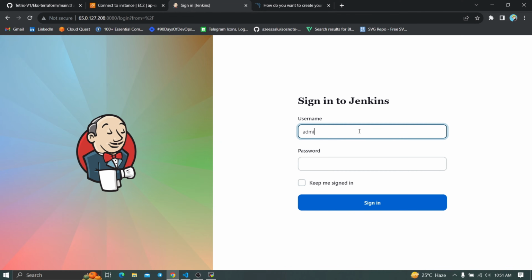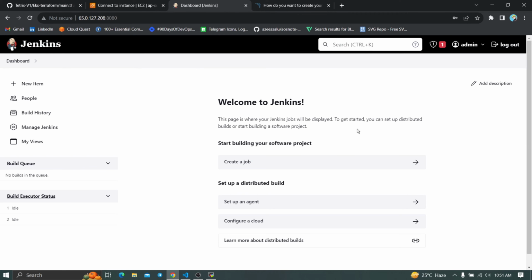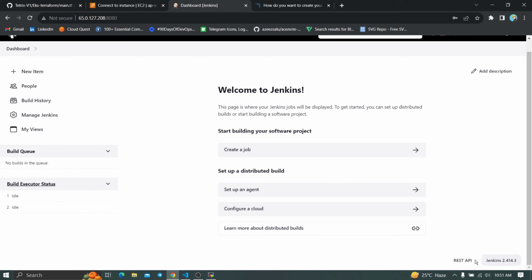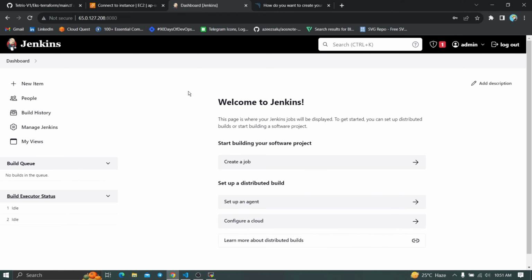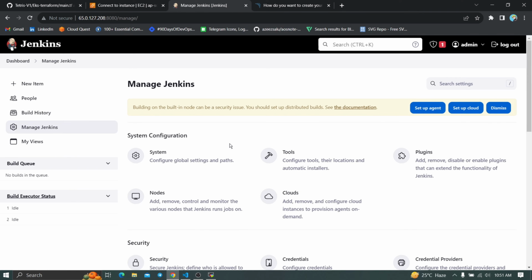So what is my username? Admin, right? And what is the password? The one that you created, and you have to provide the same password to log in, okay. And you can see the version here, 2.4.1, okay. So everything is fine, right? So let's add my plugins. First we need the Terraform plugin, right? In order to provision an EKS cluster on my AWS console, I need the Terraform plugin.